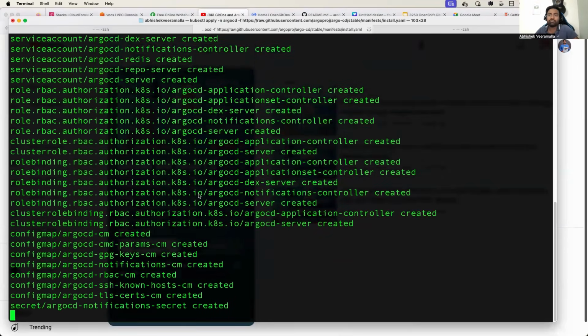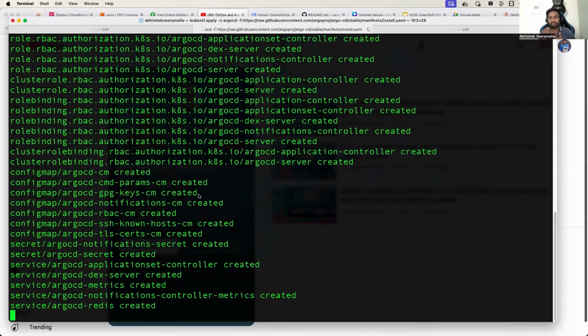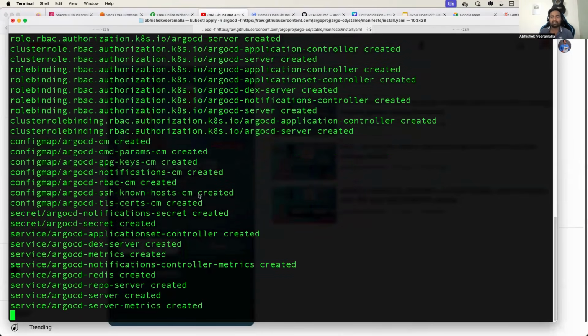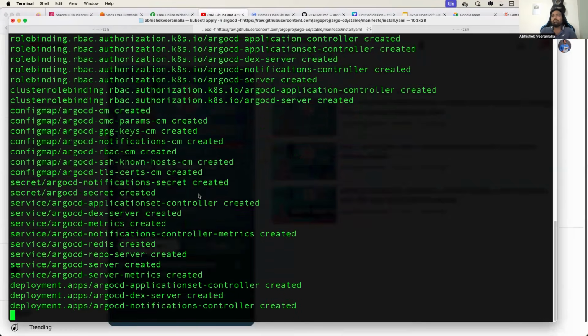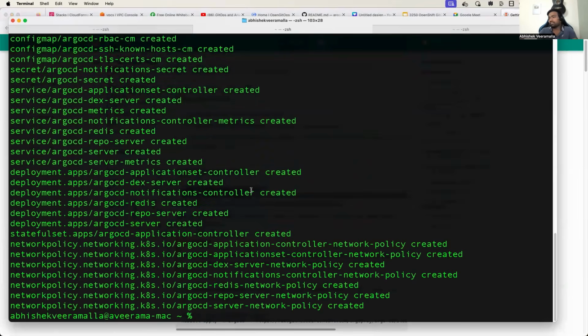So Redis is used for that particular purpose. All those resources, including config maps, custom resources, custom resource definitions, everything will be created by just running this particular thing. In the past videos, I've also shown how to install Argo CD using operator. I've also shown how to install Argo CD using Helm. Because this is very simple, let's do this.